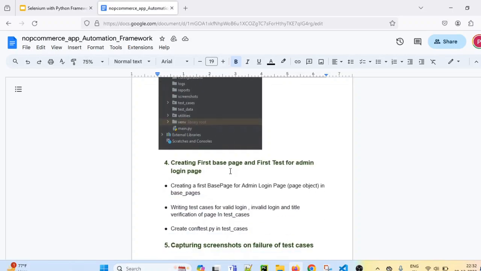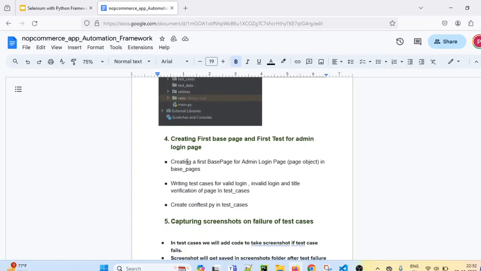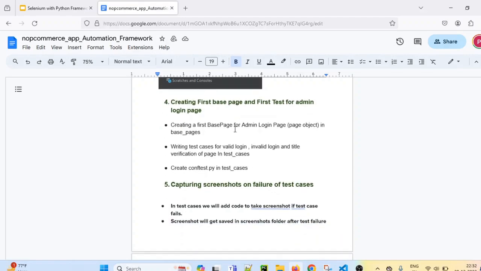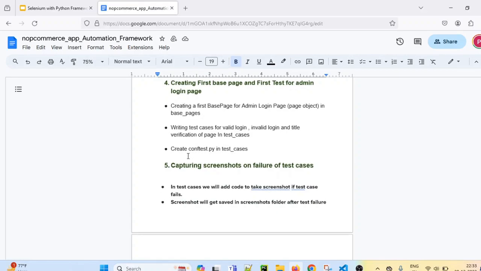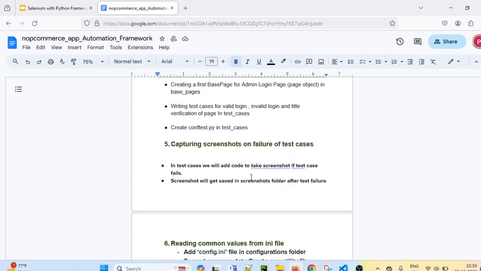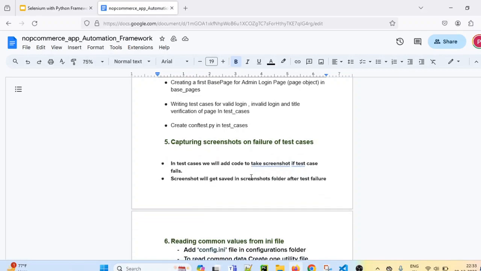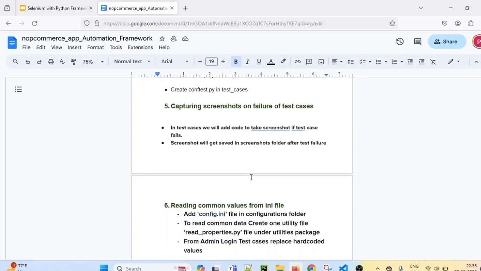And in last session, we have started creating the first base page and first test page, right? So we have created first test case as well. We have created base page for admin login page. Then we have created test cases in which we have used page object of admin login page. We have also created conftest.py file, and we have also seen how to capture screenshots on test failure. So today we will proceed further.